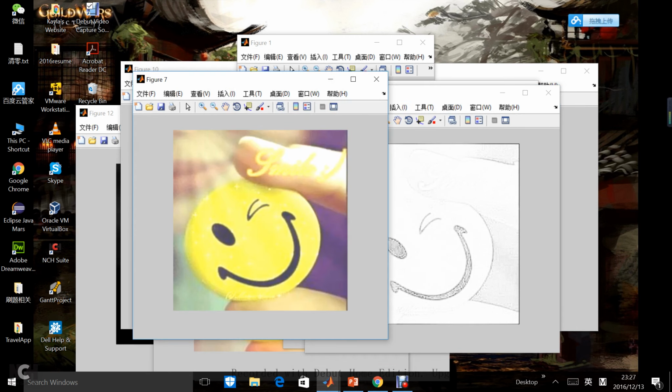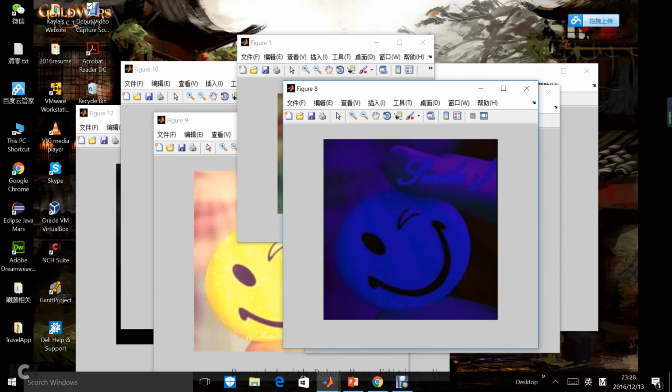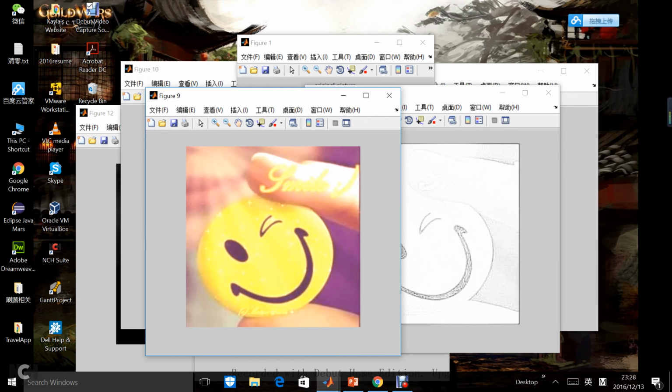The next step is to change it to the YUV color space and adjust the Y components a little bit. This is the result after adjustment. And if we change the V components a little bit, so look at the result here. This is the picture after adjustment of the V and Y components. Amazing, see it?